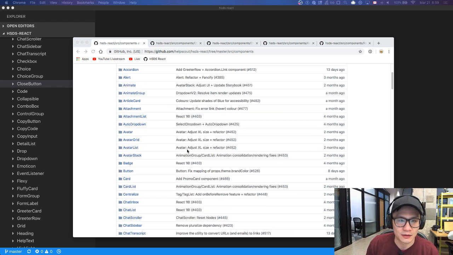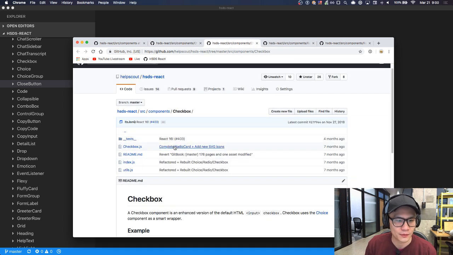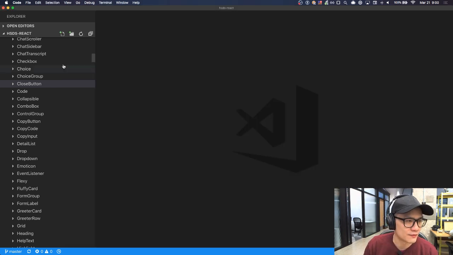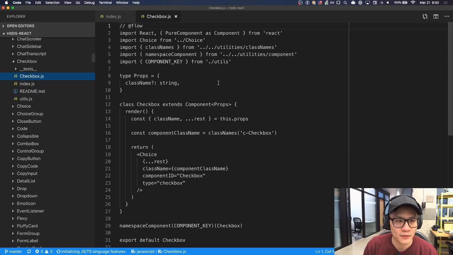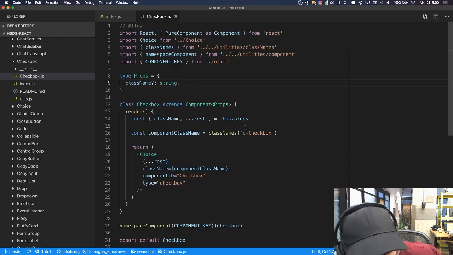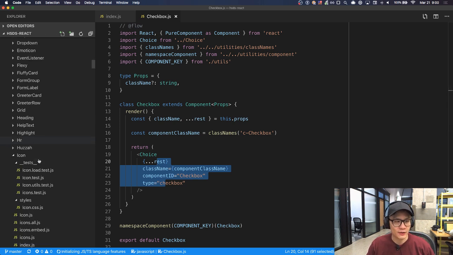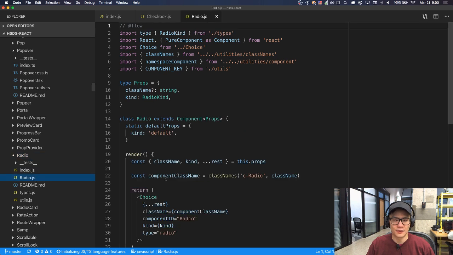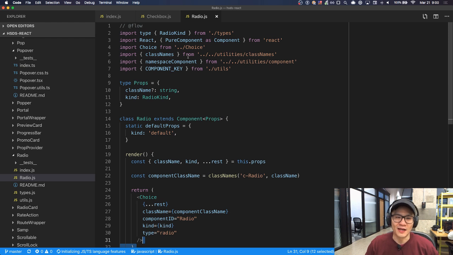So if we take a look at which one is this one? Nope, checkbox. Actually, it's better to dive into the code here. Checkbox. All right. Where's my syntax highlighting? There we go. You can see that there's not a lot of stuff going on. It's rendering a choice. And if I go into radio, there's also not a lot of things going on. It's also a choice. And this was intentional.